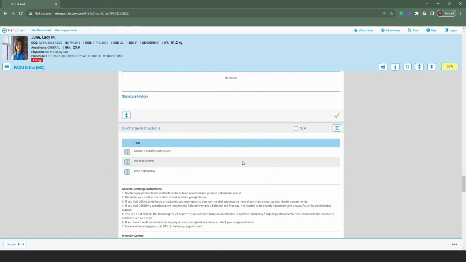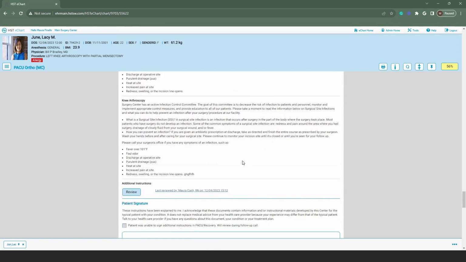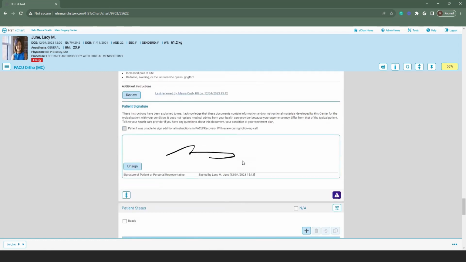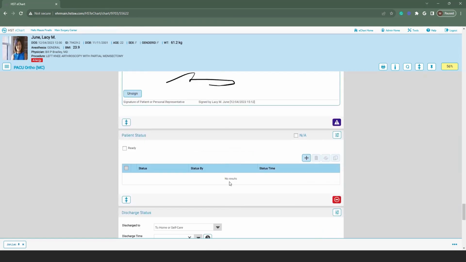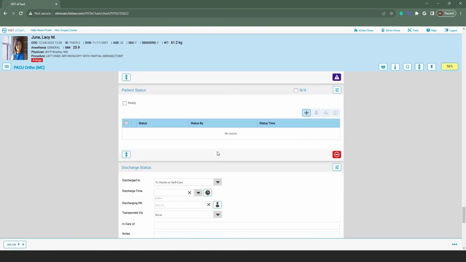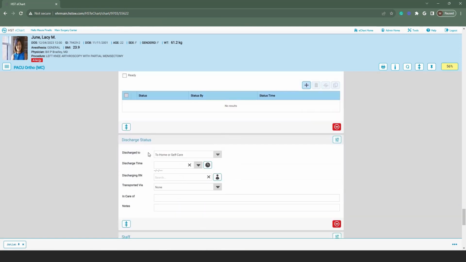Here are those discharge instructions. They were in pre-op. Here they are again. If you needed to make any changes to them, you could absolutely do so. You'd have to have the patient unsign, make those changes, and then they could re-sign those orders for you. Patient status, ready for family, ready for discharge, whatever status you want to pick out.